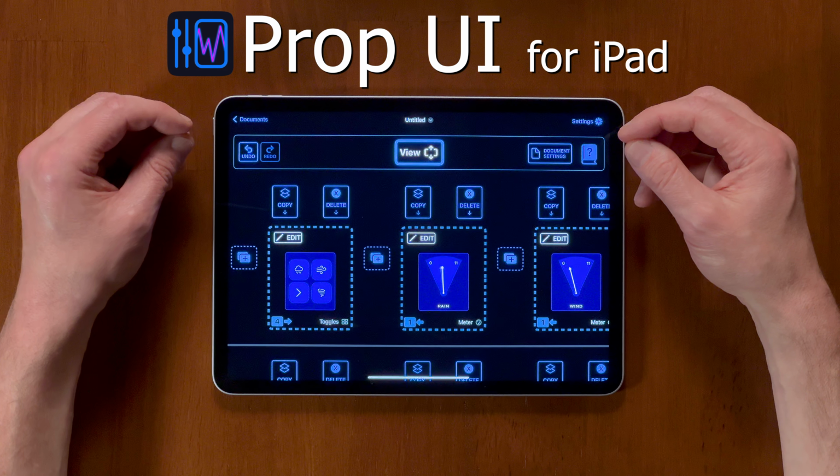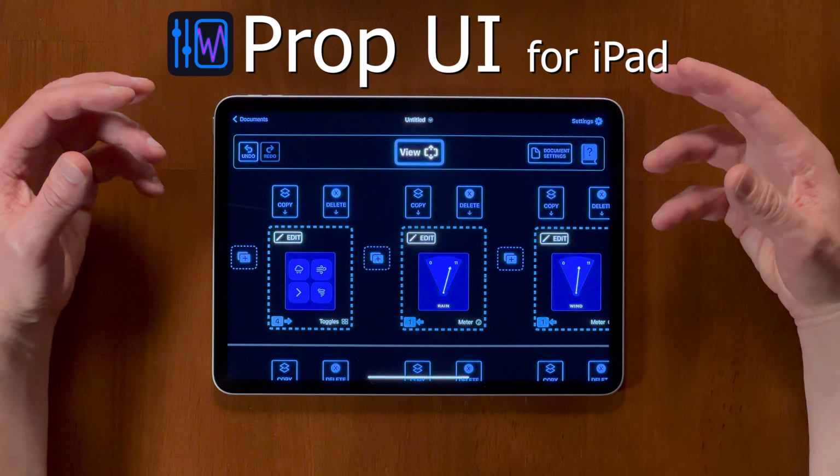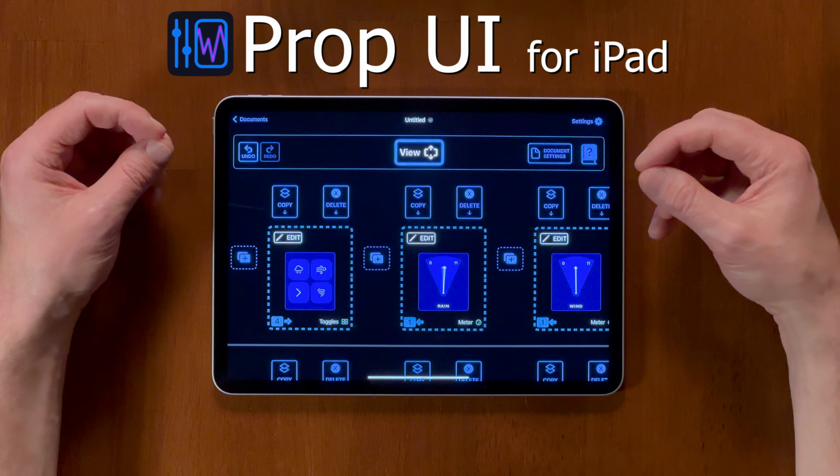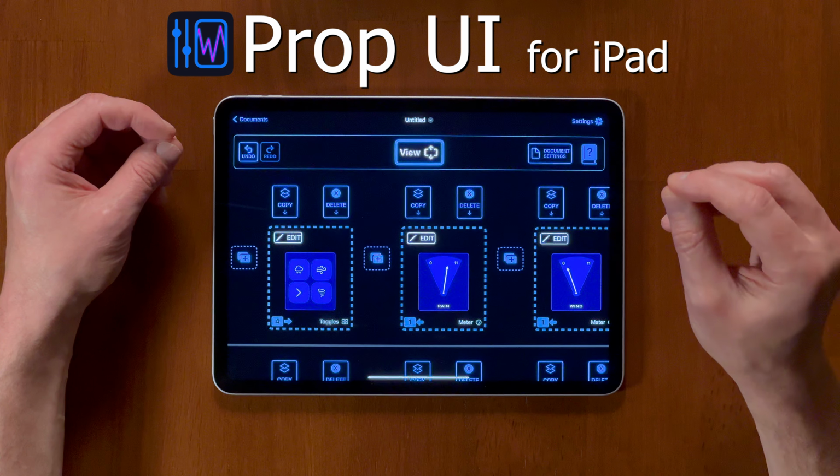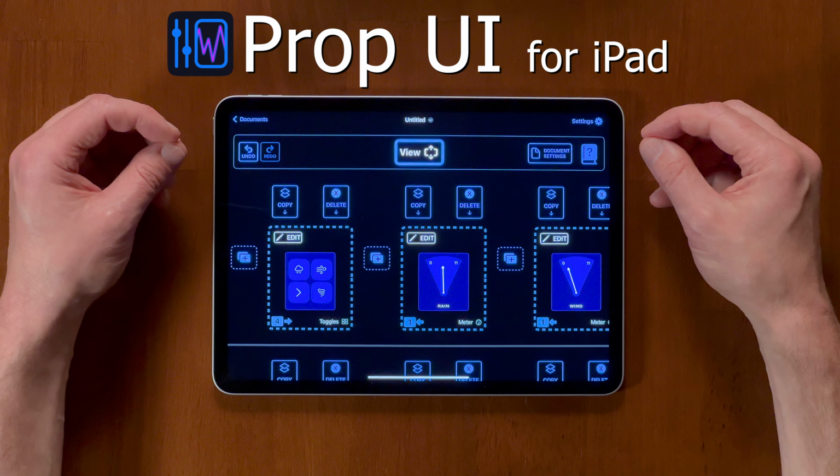So, by combining modules, customizing them in their layout, and adding meaningful interactions, you can create unique, interactive props that reflect your story and your production.